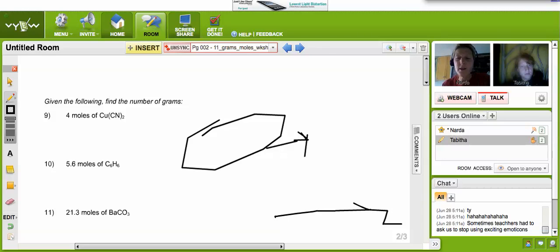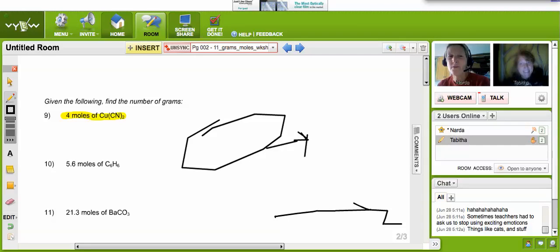Oh, okay, I'm looking at what she's chatting now. Sometimes teachers had to ask us to stop using exciting emoticons. Did they only want boring emoticons? And there appears to be a time lag that we have to do. Things like cats and stuff. I don't even know if View.com allows access to those kinds of emoticons.